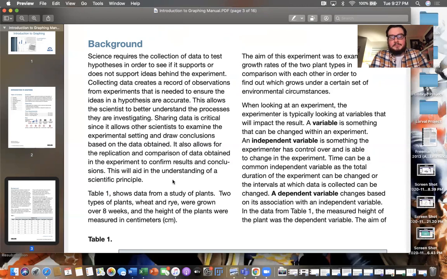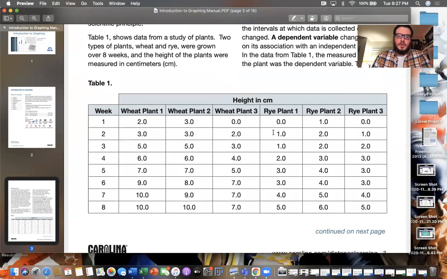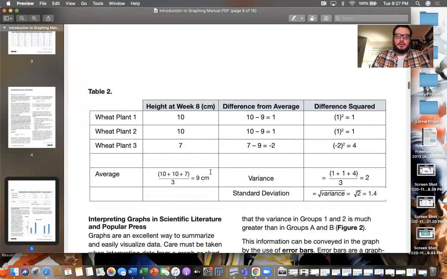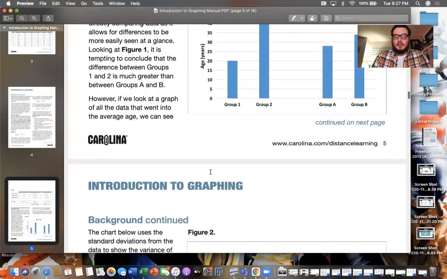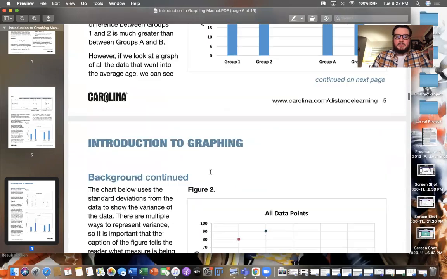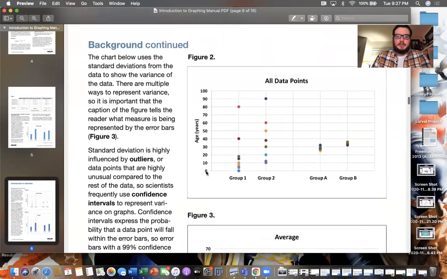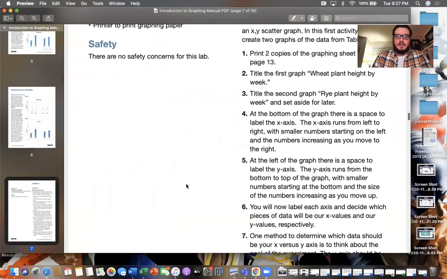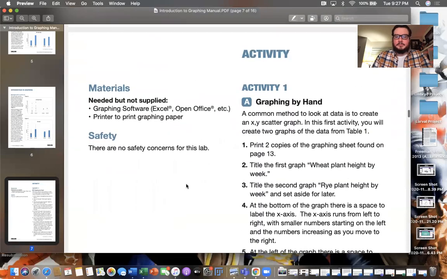communicate our results. So take a couple minutes, pause the video. If you're watching along, read through the background. Importantly, we're going to be needing table 1 for our experiment or for our activity. So go through, read all about this. You read about averages and outliers, confidence intervals, variance. And then once you get down to here, activity 1, go ahead and unpause the video.